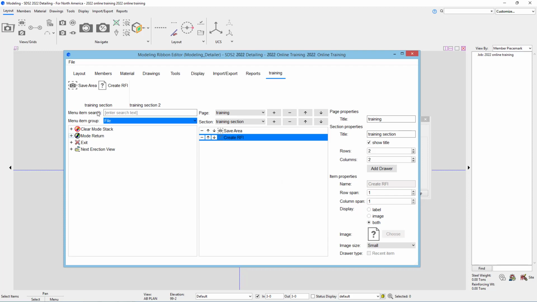As we're creating our sections, we can specify how many rows and columns of these icons we would want to see. We can add a drawer to that if we wanted to. We can always go back and change our number of rows and columns as we are adding more tools. When we are adding items, we do have the option to specify how many rows and columns it will span. Do we want to display our label, our image, or both? And then if it is a different tool, we can specify what image we want to use, and then our image size, whether that is small or large.